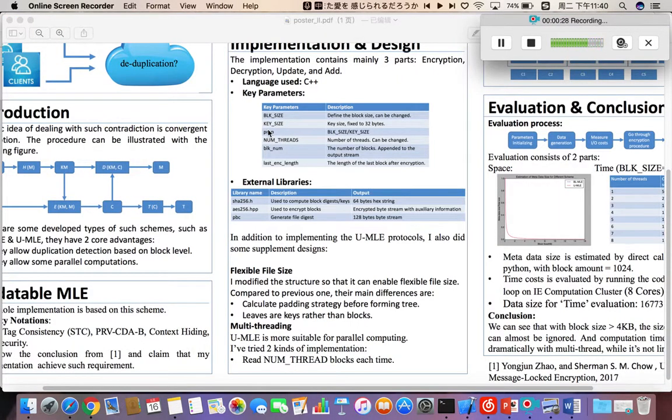And here come the key parameters: block size. I allow self-defined block size, but in practice it should be fixed. And the key size is fixed because it should fit the key size demand for AES-256. And proportion is important to form the whole structure of the keychain tree, and I will illustrate it later.